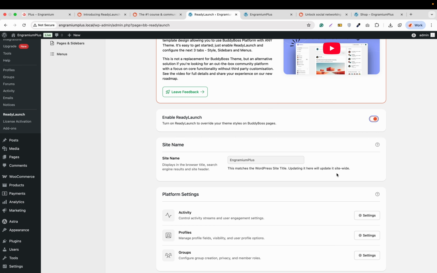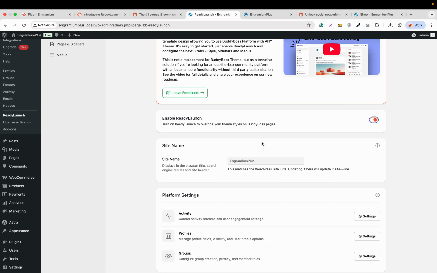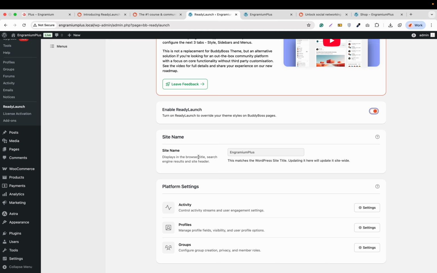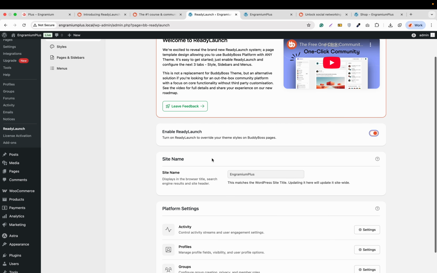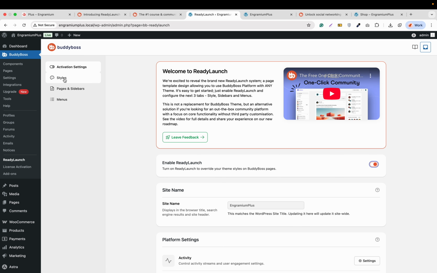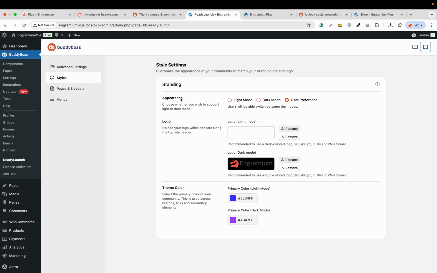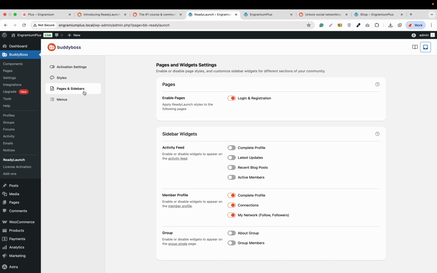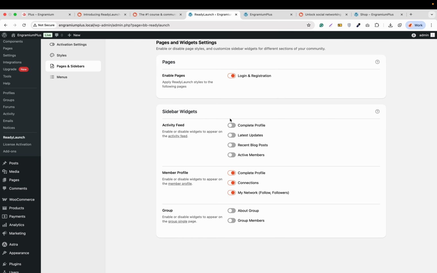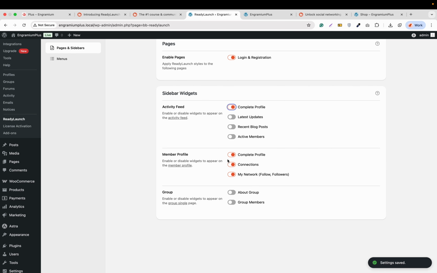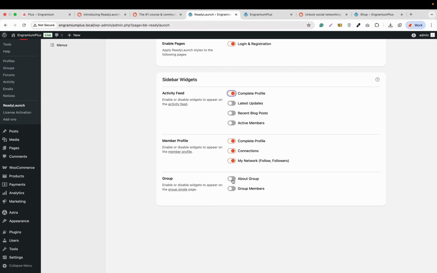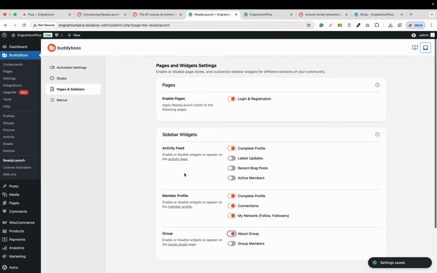Under the ReadyLaunch settings, you can upload a logo, you can change the site name, which will be configured on the overall website. From the styles, you can change the appearance, you can upload the logo, you can change the theme color. From the pages and sidebar, you can configure the page, you can configure the sidebar widget. For example, if you like to show the complete profile widget, you can configure the member profile, you can configure the group about, and so on.